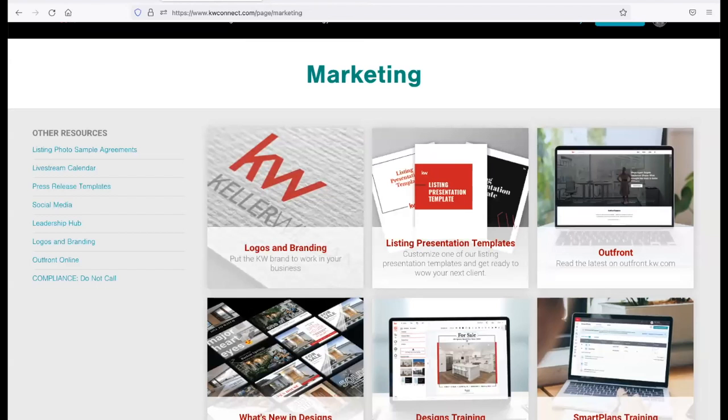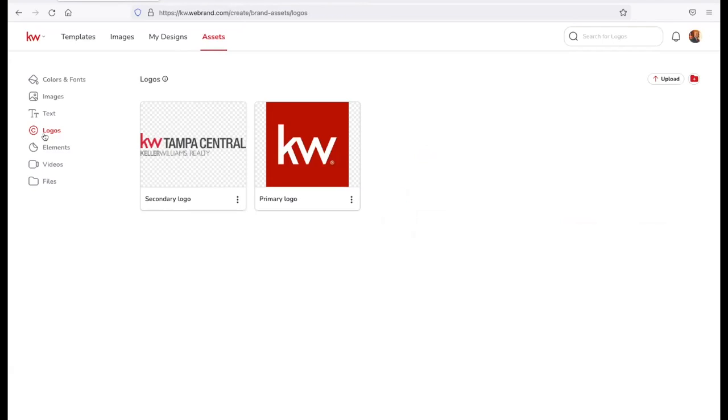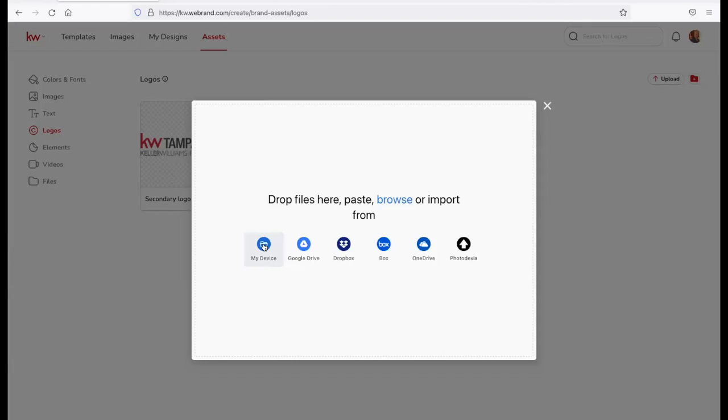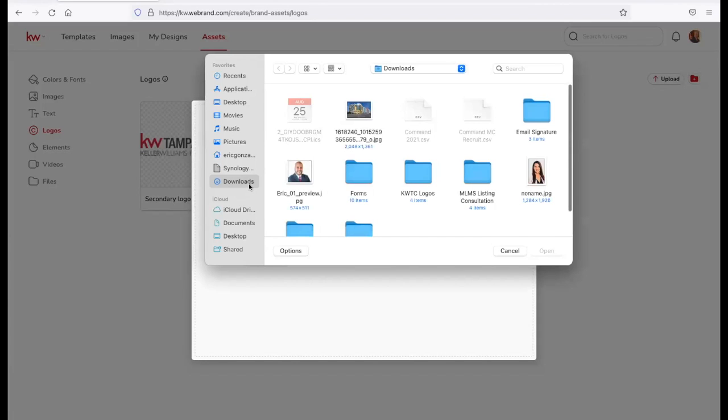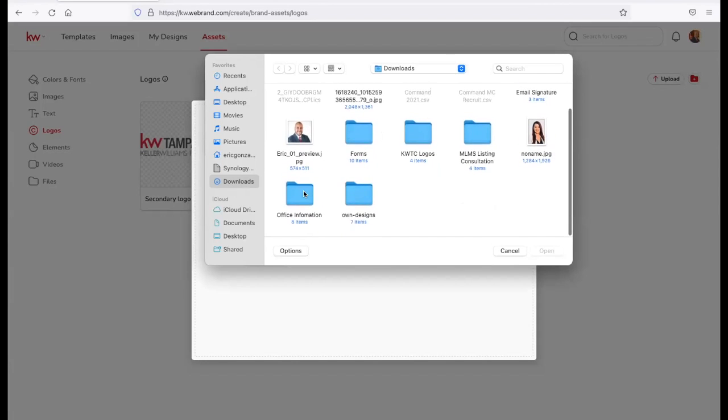So basically, if I go back to Command here and I was to click on upload, let's upload a different one just so you guys can see. I'm going to click on my device and I actually have the logo saved on my computer.